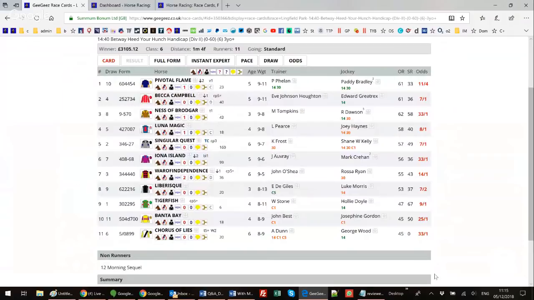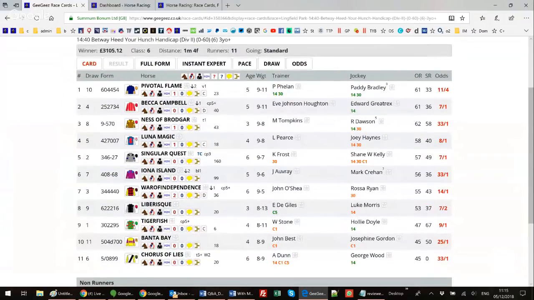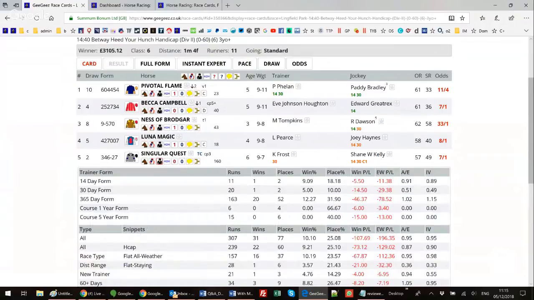Now, there is a material change today. He's got this TC icon here, which means trainer change. Let me just make this a bit bigger, so you can see that there, trainer change. And if I just click on the trainer form, I beg your pardon, you can see this is Kevin Frost. You can see Kevin Frost's record with horses that he's acquired from other yards, and it's not terrible, but it's not fantastic either. He's a low strike rate trainer anyway, as you can see from these all and all handicap lines here. But first run for the yard, not a brilliant record.